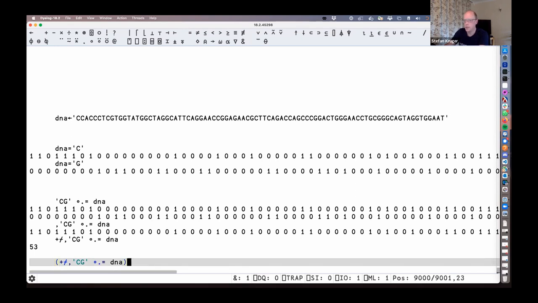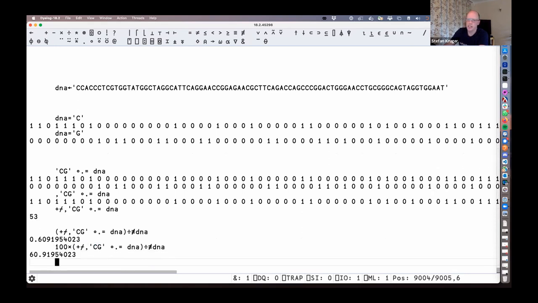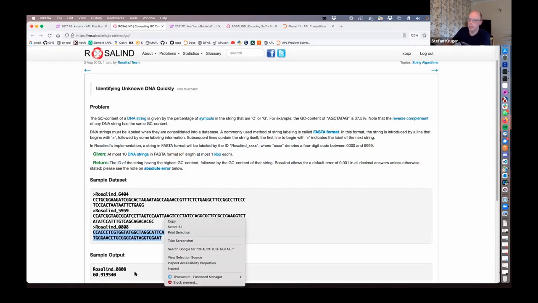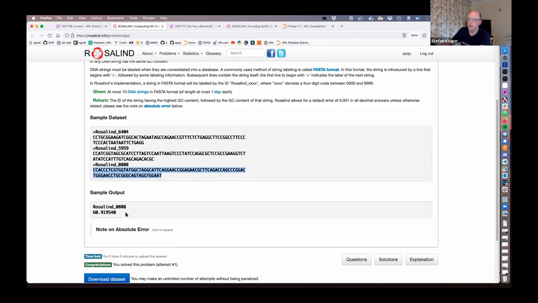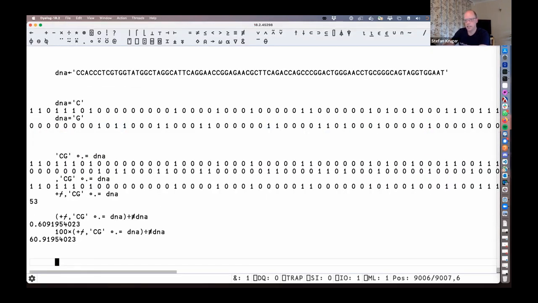And we need to divide it by the length of the DNA string. That gives us a ratio between 0 and 1. Then we need to turn that into a percentage, so times 100. So 60.9195. And if we go back to here, it's actually the result we wanted. So that's kind of nice.